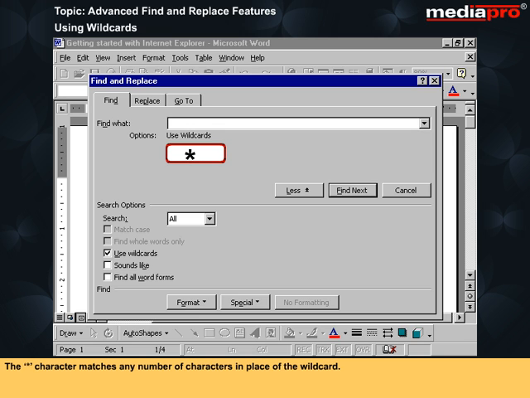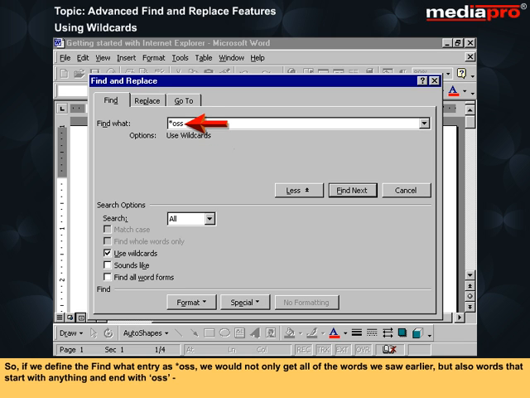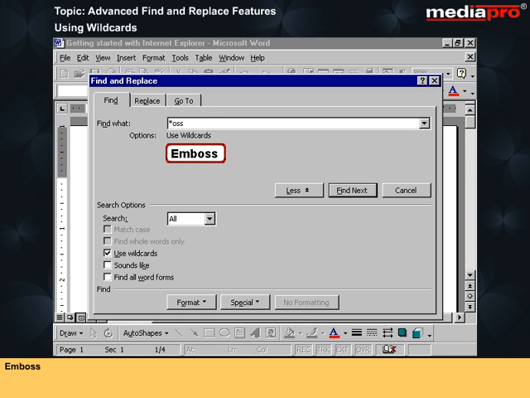The asterisk character matches any number of characters in place of the wildcard. So, if we define the Find What entry as asterisk OSS, we would not only get all of the words we saw earlier, but also words that start with anything and end with OSS. Emboss, gloss, floss, gross, across, etc.